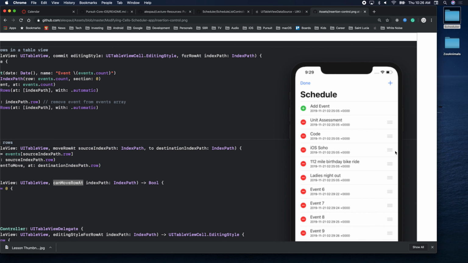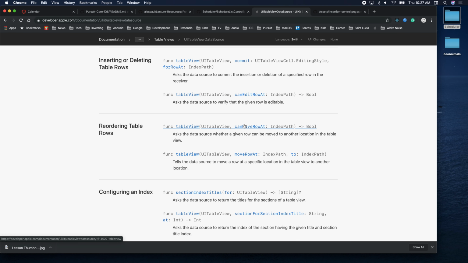Yes, sir? And regarding the reordering table, does it require both can move row at and move row at? Good question. So Eric's question was, if we go back to our data source, for reordering the table view, are we required to have both methods? No. We are required to have at least the move row at, right? The can move row at specifies, can I move row 0? If I return false, it won't have the editing control on it. Everybody with me? Everybody got that, right?